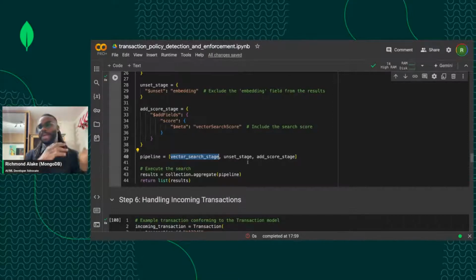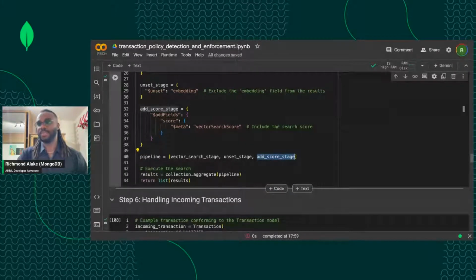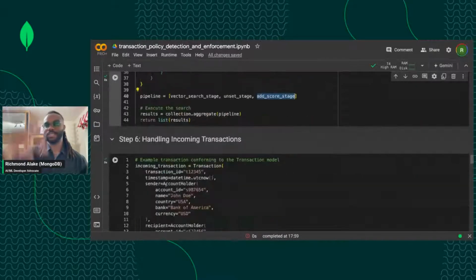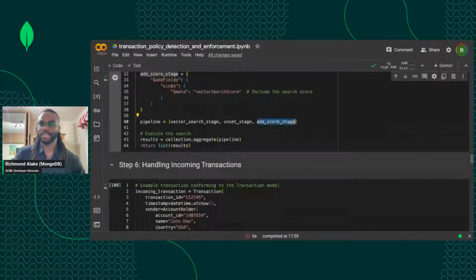Then we remove the embedding from the documents because we don't need that. Then we add the vector search score to each of the documents so we can see the quantified closeness score. And then we can execute this function when we're ready.